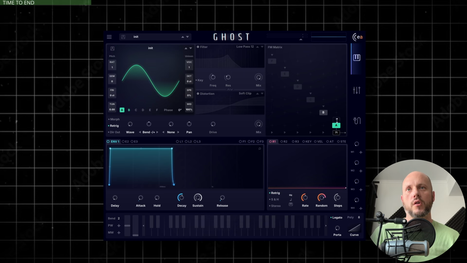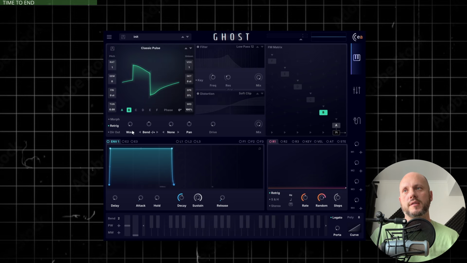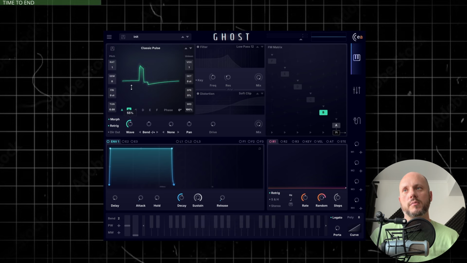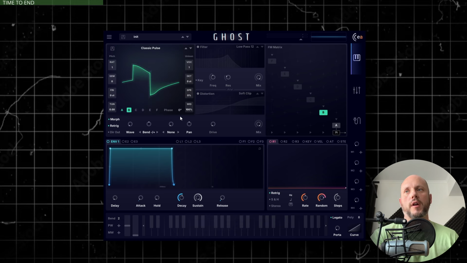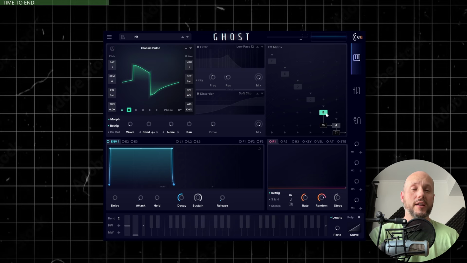So let's go with operator B with a wavetable coming from the factory library, like this classic whatever, and you can go through the wavetable. If you click on morph, it automatically morphs the cycles. Alright, very cool stuff. First of all, let's connect operator B to A, which means that operator B is going to FM modulate operator A now.